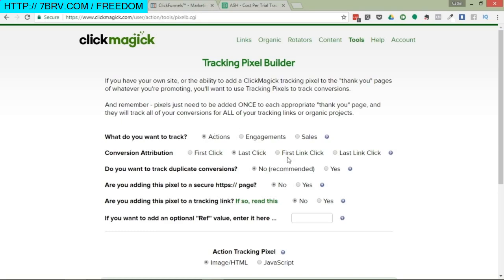You're going to select actions there. You're going to choose last click for conversion attribution. Do you want to track duplicate conversions? No, because if the same person opts in over and over, they'd have the potential to distort our stats. So we want to make sure that it's only counting each person that opts in one time, even if they opt in with multiple email addresses, that kind of thing.